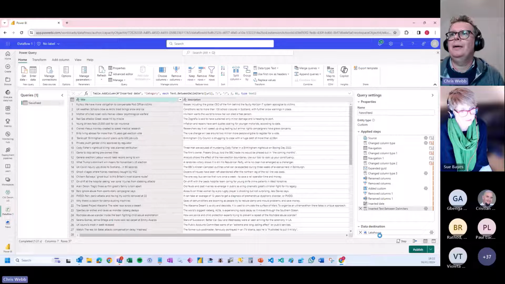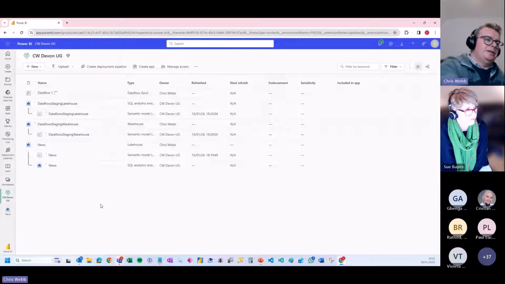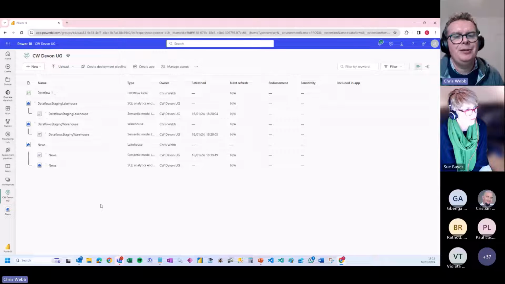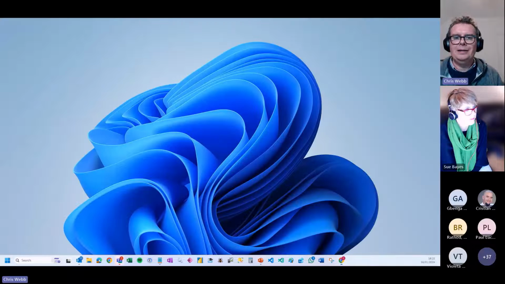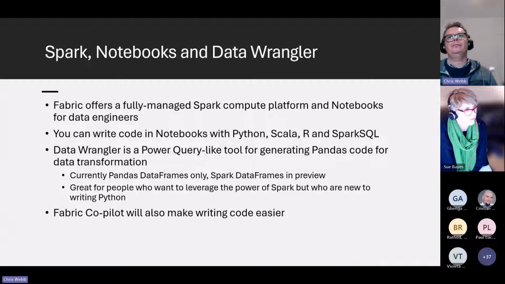and click Publish. There's the data flow that I've created. And now the data flow is going to run, and it's going to connect to the BBC News website and load all of that data into a table inside my Lakehouse. Now, that might take a minute or so, so I'm going to let that run. And I'm going to go back to my presentation and talk about some of the other options.